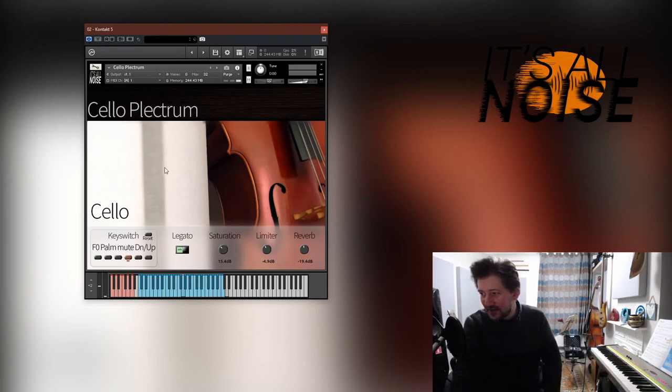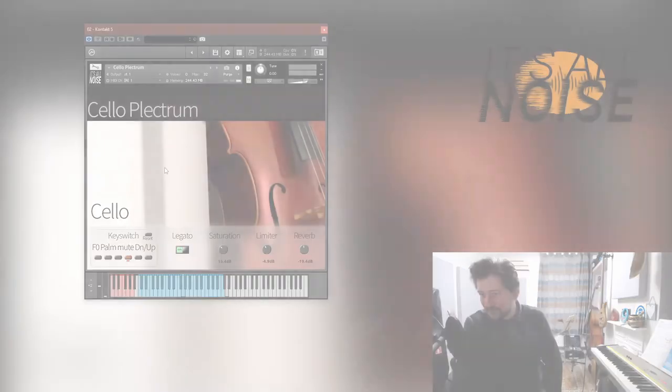So that is our new product, Cello Plectrum.